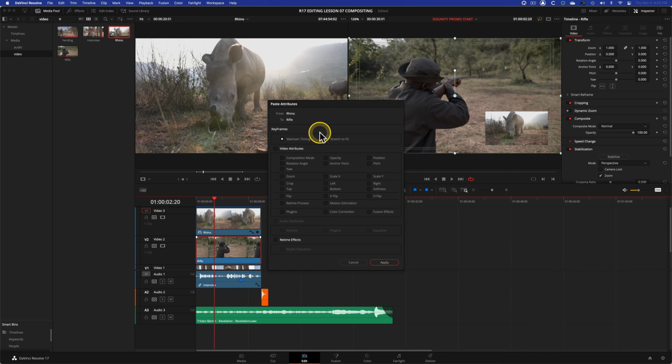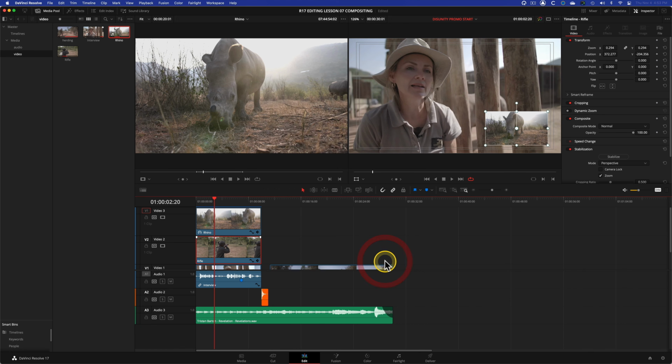What we're going to copy and paste onto the rifle clip are the zoom and the position. You can see in this Paste Attributes menu, you can copy a lot of different aspects of it. If there were audio attributes, you can do that. If there are retime effects there, you can do that too. So I'll apply this, and currently, because of the layering, the Rhino clip is on top of the rifle clip.